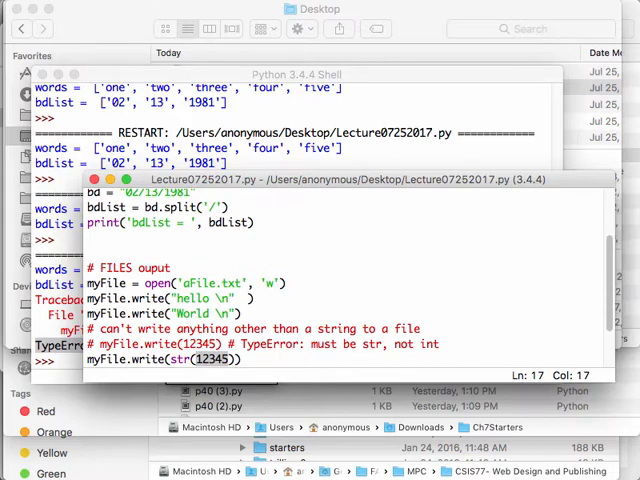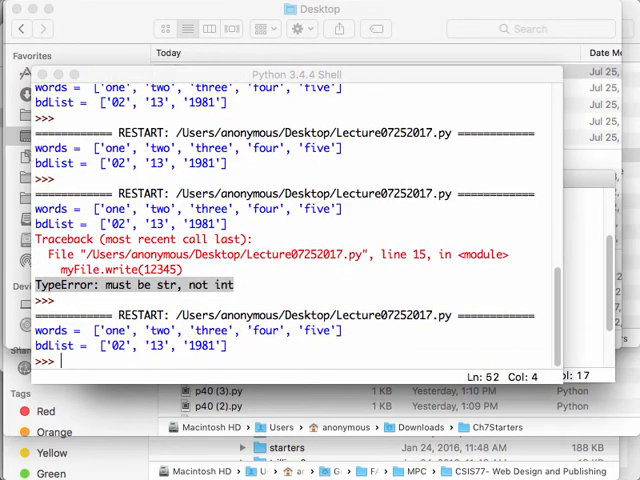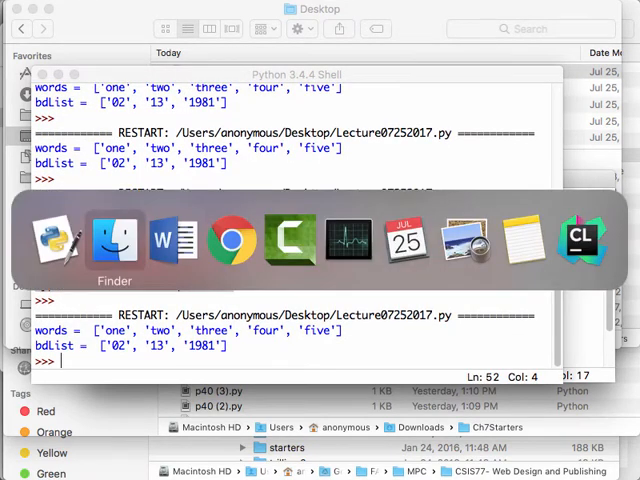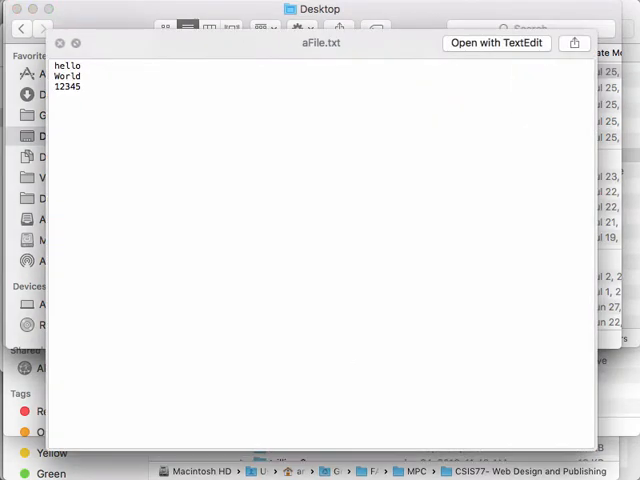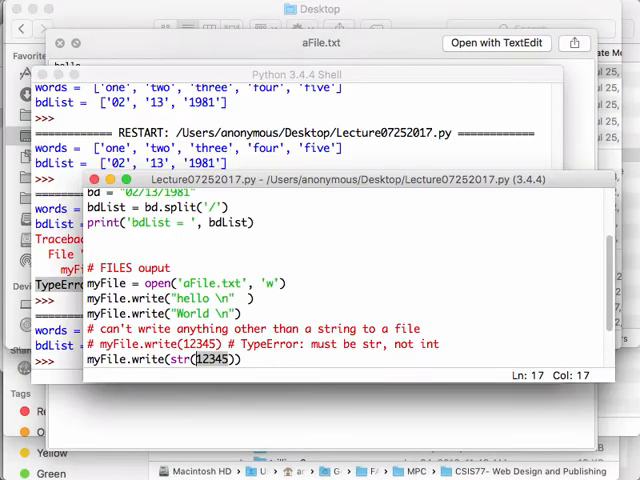I'm going to save it, run it again, and now no error. Okay, so let's go have a look at the file, and now you have the number in there. Similarly, if you have a float, you have to cast it to a string. You can't write a whole list into a file all at once. Well, you could try, but it's not a good idea.